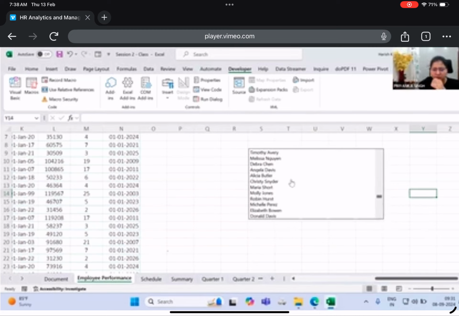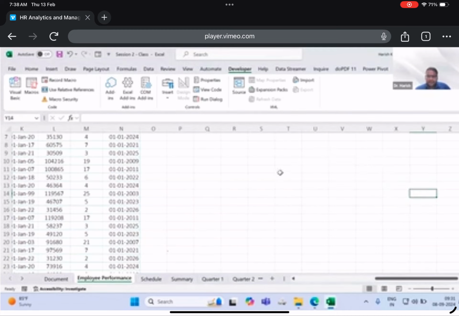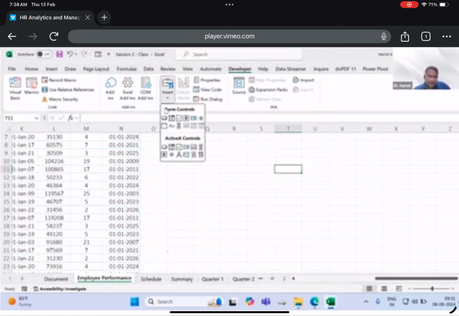Oh, okay. So let me delete that one, right? I have deleted that one. What I have done, just click on this Insert and list control from here.